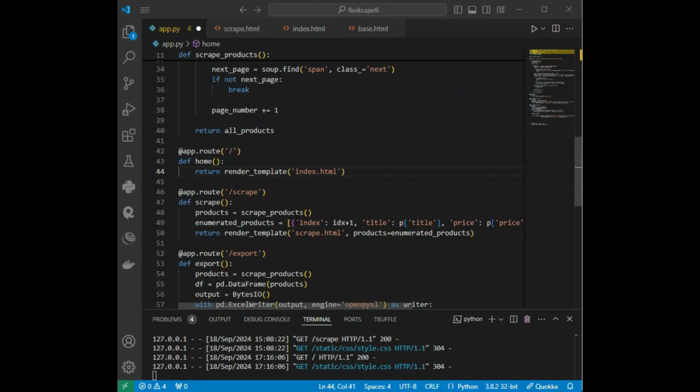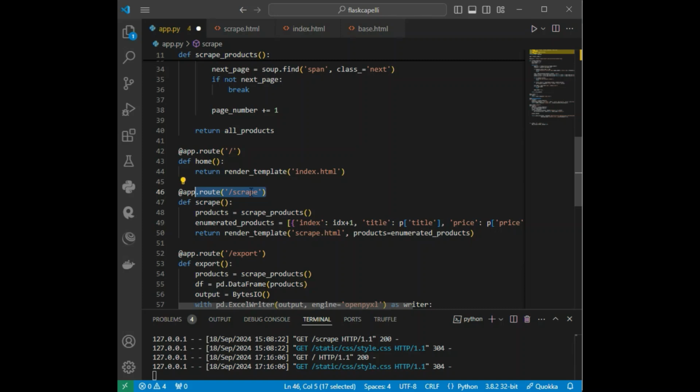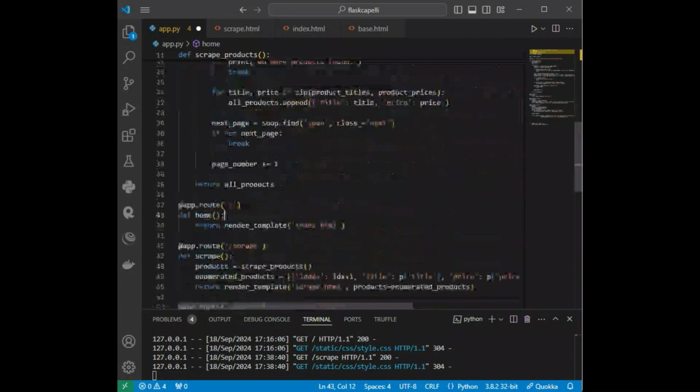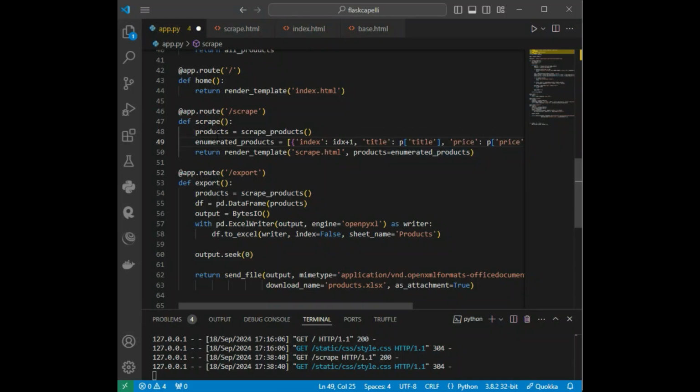And then we define another route that specifies that the scrape function should be executed when the URL path scrape is accessed. So when we press here, product scraping, this route handler will be triggered. So after accessing this URL, this line then calls the function scrape products, which performs the web scraping and returns a list of products. Each product is represented as a dictionary with title and price keys.